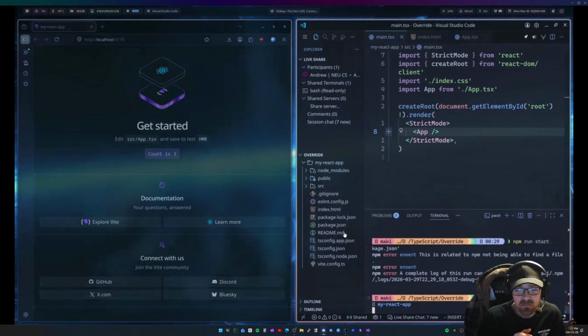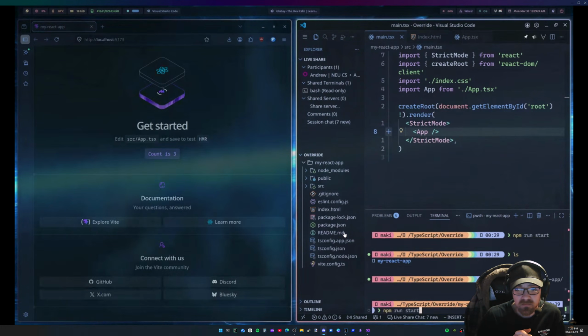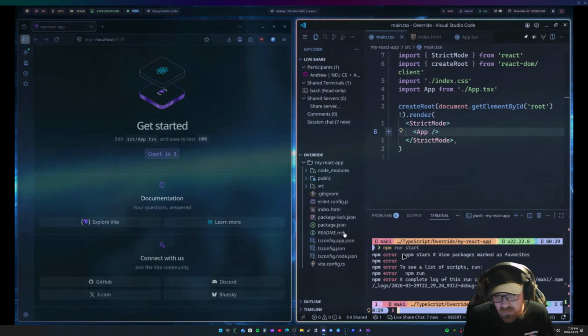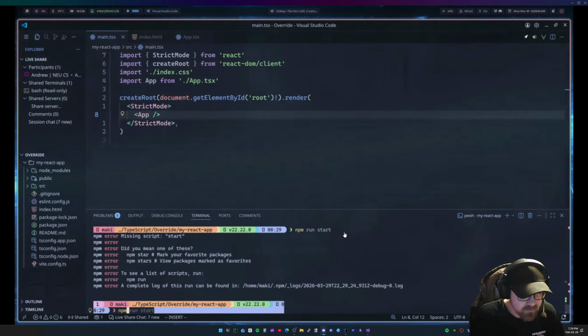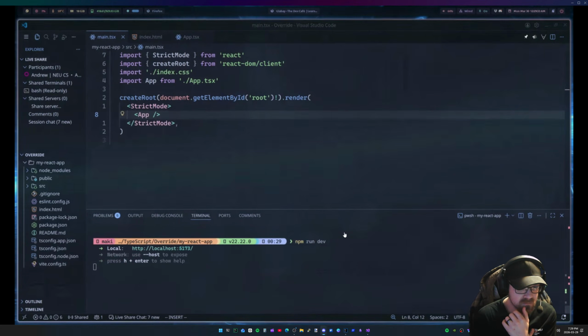npm i. Oh, I'm in the wrong directory. Forget about what I said. Okay, so that now has an error: missing script start. Maybe npm run dev. Yes, there we go.